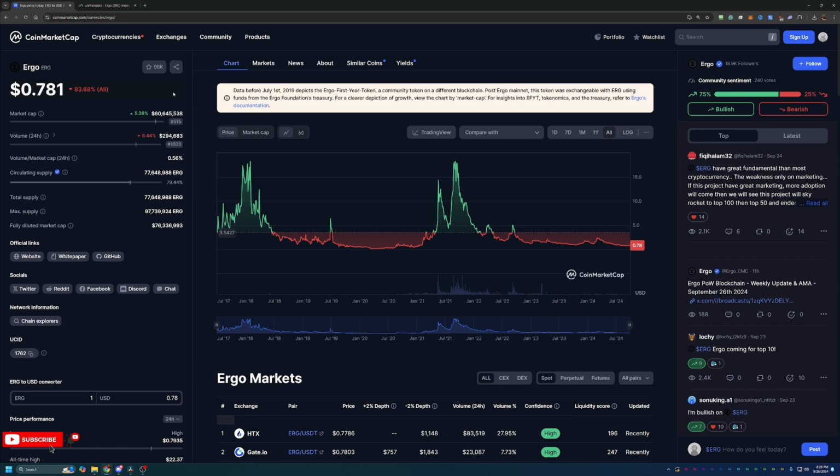So mining this coin right now could be one of the best decisions you make as we get towards the next bull run. So how do you go about mining this coin?